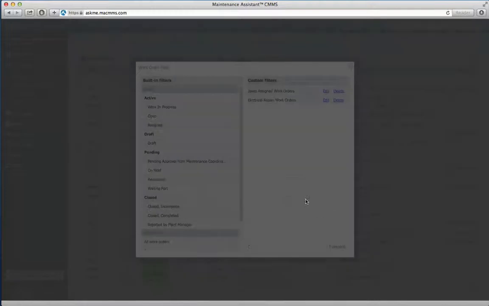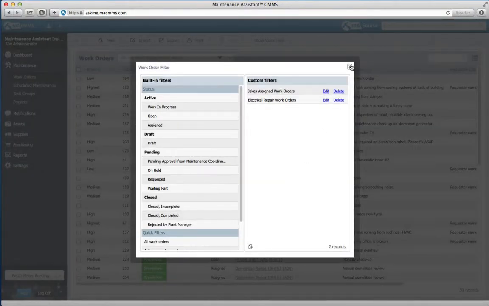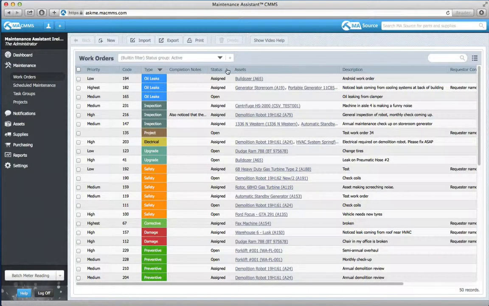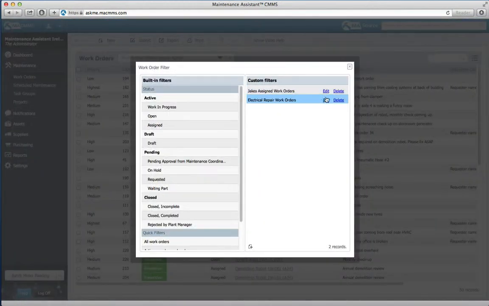One final note: when editing or deleting custom work order filters, these changes can only be made from an administrator account. So create the filters that work for you and set them as the default for your entire CMMS.